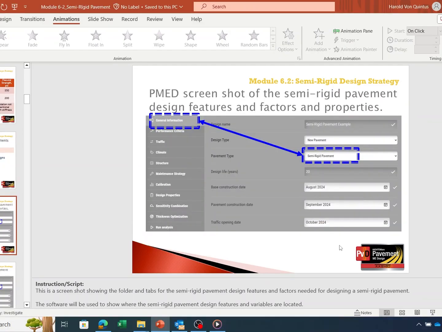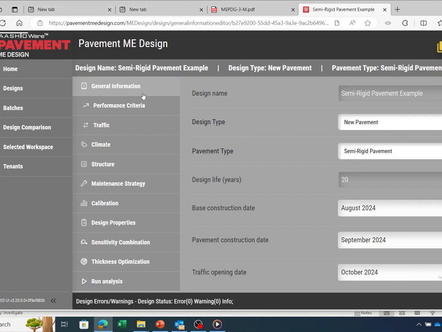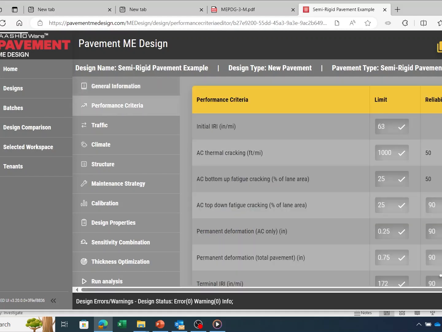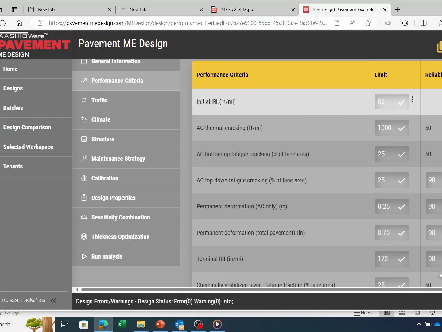So we're going to go to the software. We'll look at the general information for semi-rigid pavements, and then we're going to go through those tabs or folders that are applicable. We're going to start first of all with the design performance criteria and briefly mention the values that are used. So we have the initial IRI, just like with any other pavement design strategy.